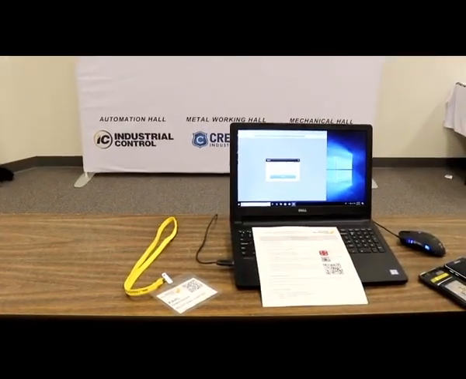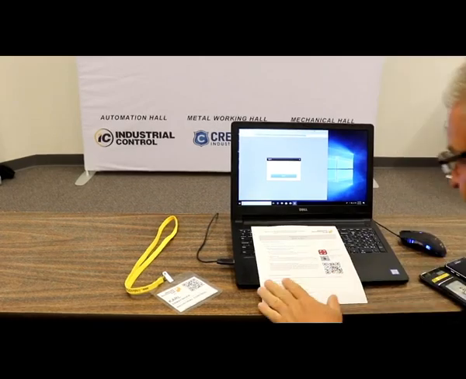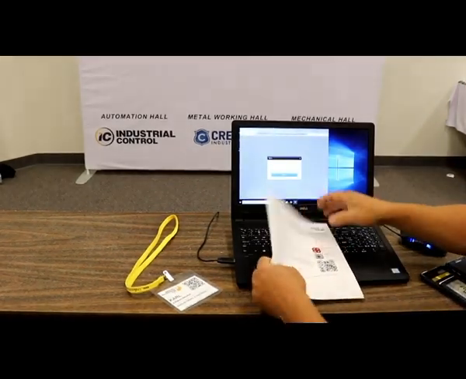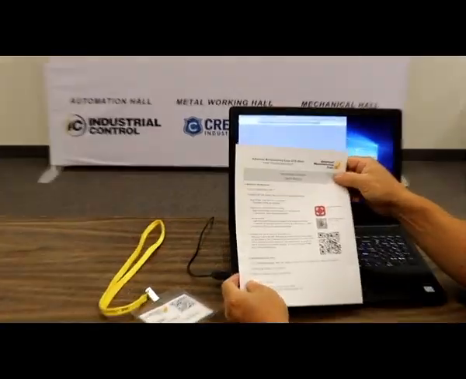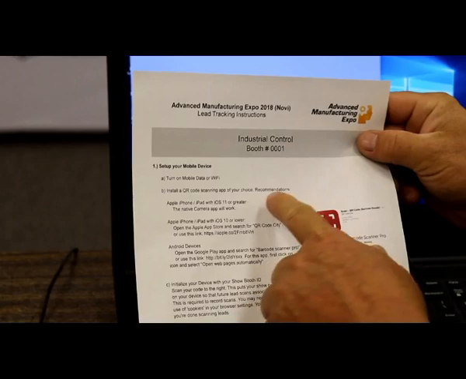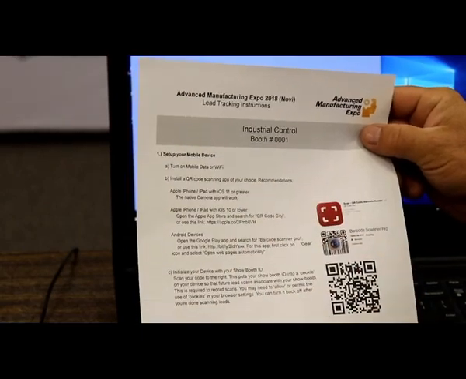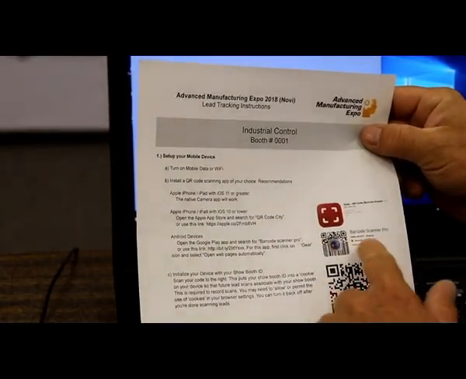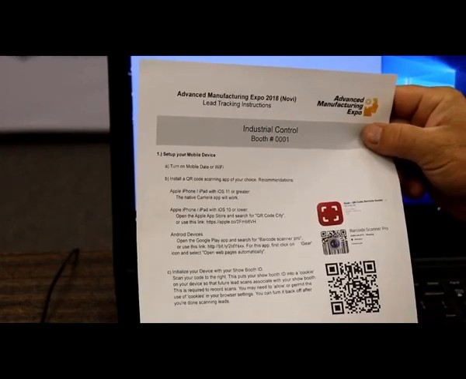The first thing, after you have your QR code, is we're going to give you this sheet that talks about what needs to be done. Obviously, we just talked about the QR code and the fact that the Apple phone 11 or greater has it on there, but 10 or less, you're going to have to download it. And then on the Android, you can go get a code reader.